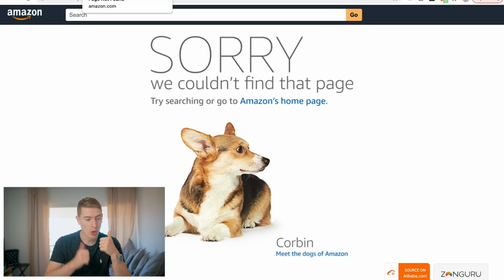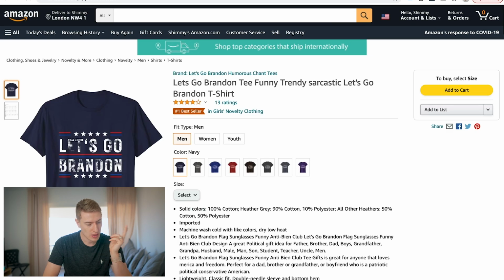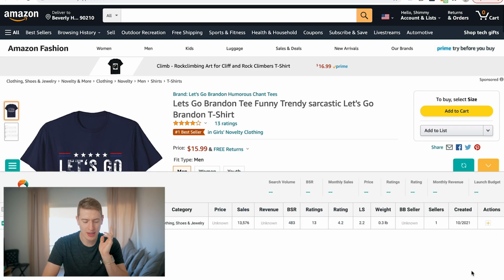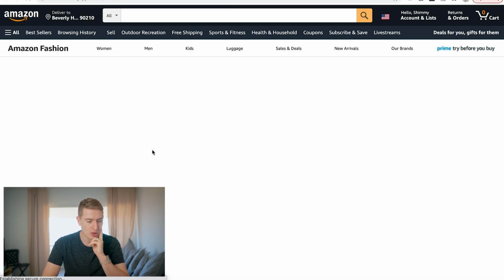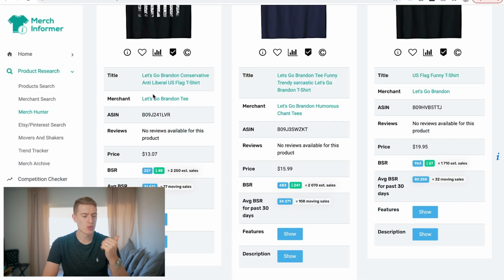Sometimes they get removed, well done. Sometimes they get removed and sometimes they don't, like this one. And then I'll use a tool, Zonguru. Again, you don't have to get Zonguru, that's not what I'm saying. You can do this all manually, but basically I'll do that and then I'll see how many sales it's getting. 13,576 sales. The potential revenue, sometimes it says unknown. Maybe if I refresh, it will give me, nope, it says unknown. Well, you can easily work it out from sales and the price. It's not very complicated.